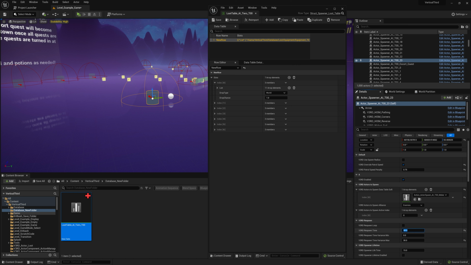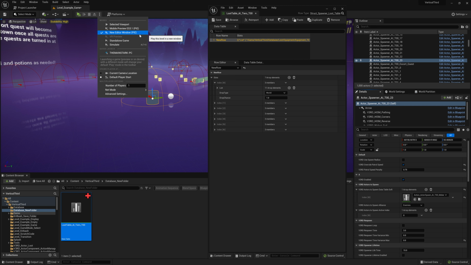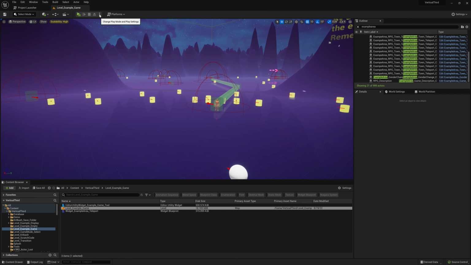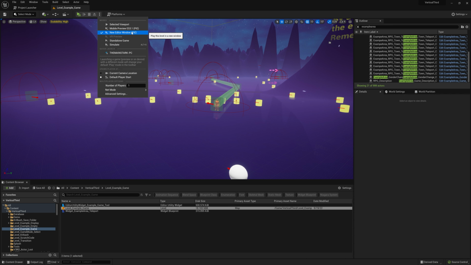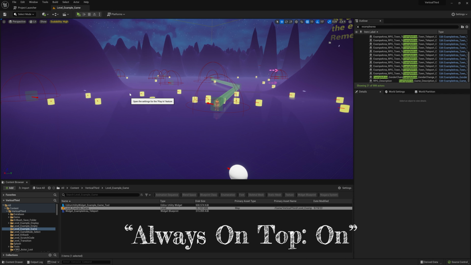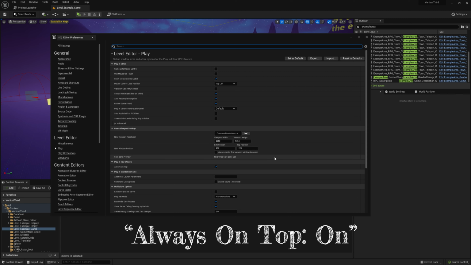I'm changing the respawn time to 3 seconds, with a time variance of 0 seconds. Click the 3 dots by the play button and verify it is set to new editor window. And select advanced settings. We want to make sure always on top is enabled. You can close this window after.